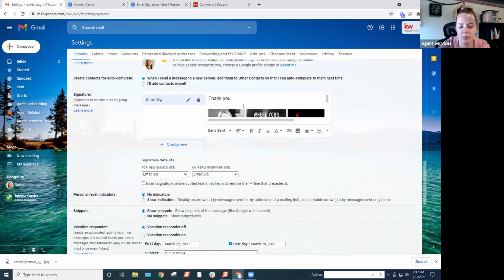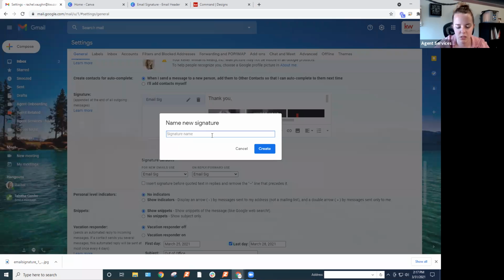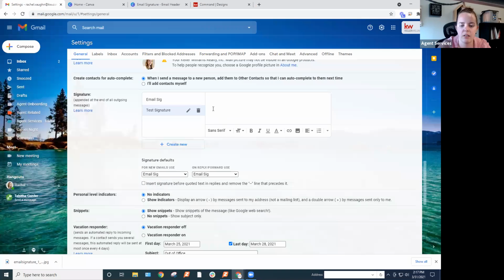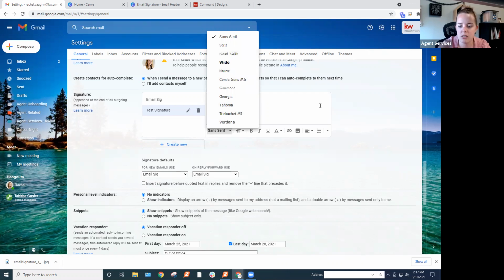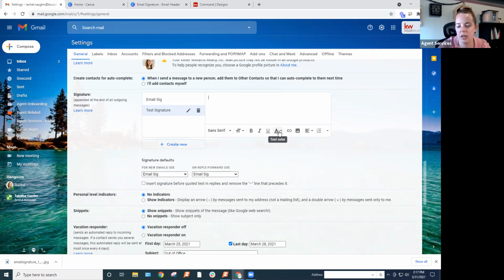So let me create a new one. Signature, create. So this is what it will look like. You can change the font, the size of the font, bold, italics, underline, the color. You can put hyperlinks in there. You can put the picture in there, which is what we're going to add. You can change alignment. You can pretty much do anything you want.